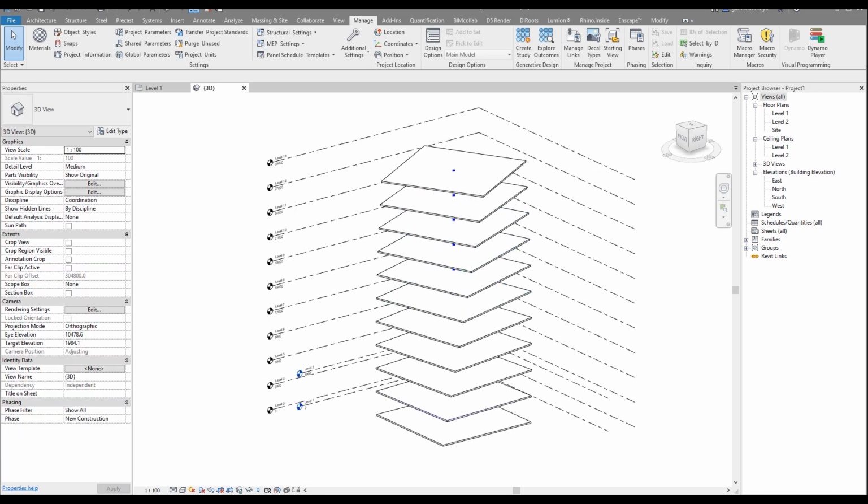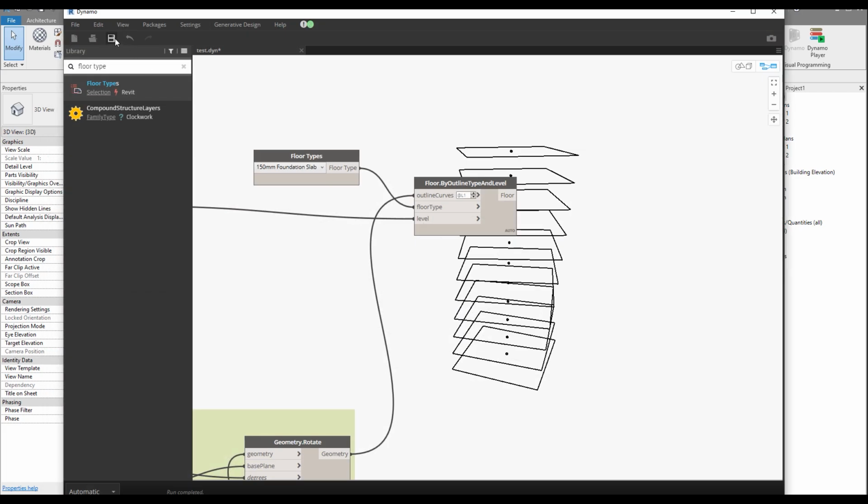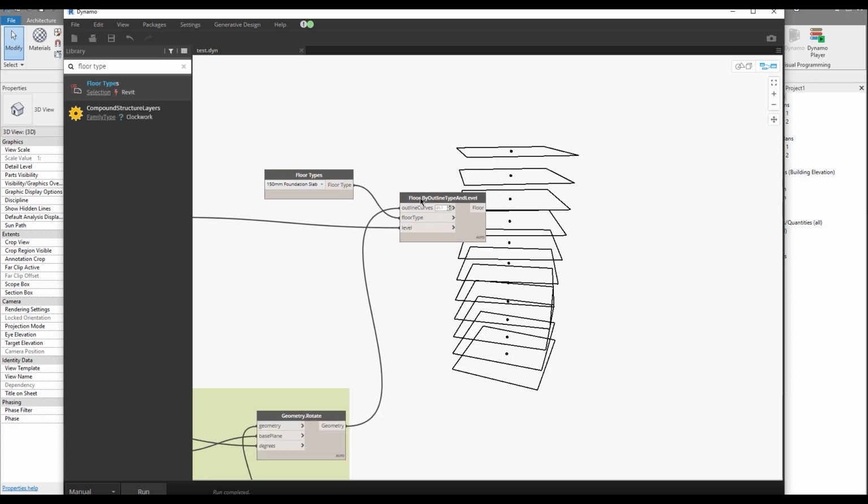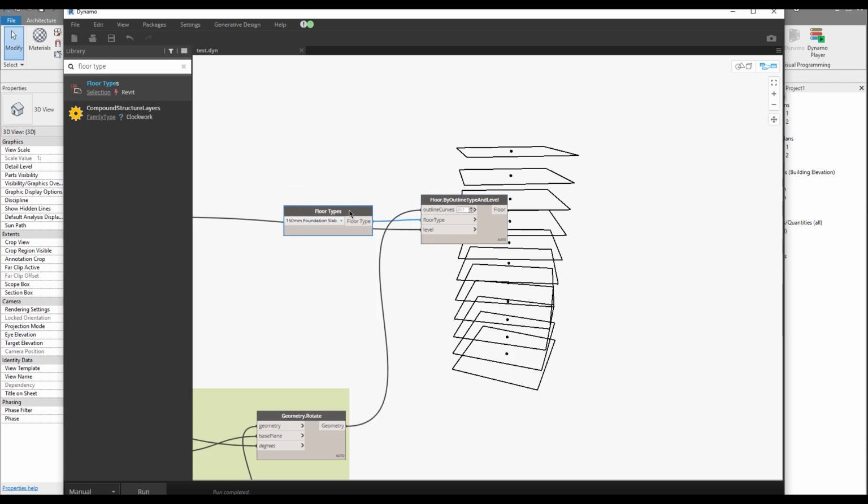Let me go back to the Dynamo. Where is my Dynamo? And let's save it. And right now we will change our run mode to manual, because when we do something now, we can get a critical warning, and we don't want to lose everything. So better if we control it. Okay, now we have our floor. Everything is alright.